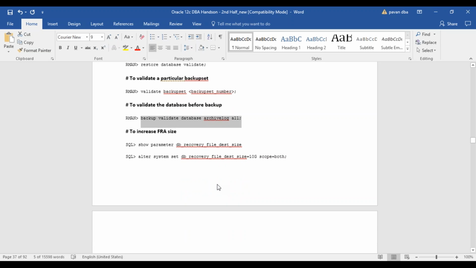By default, the flash recovery area will have 8 GB size from 12C; till 11G it is 4 GB. If you want to increase that, then you need to use this particular command.